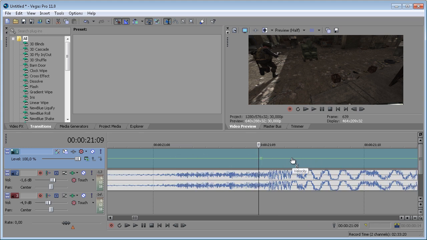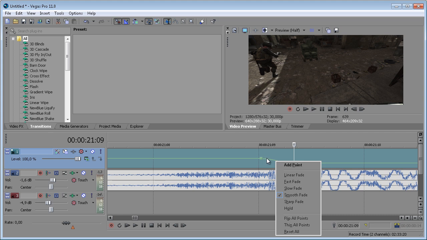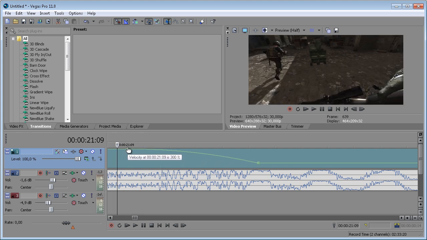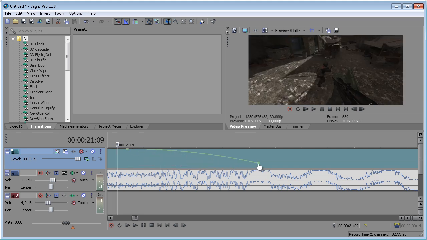If you create another keyframe and, for example, turn it down to 3%, you may see this smooth line connecting these two points, and right clicking on this line gives you some options. Linear fade moves constantly from left to right. Fast fade will quickly slow down. Slow fade will keep some speed at the beginning, but then will quickly slow down.